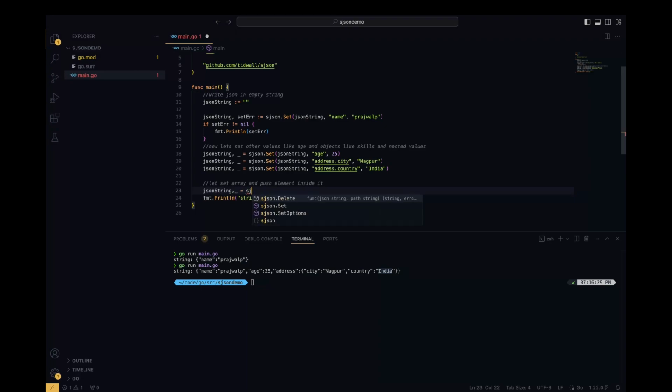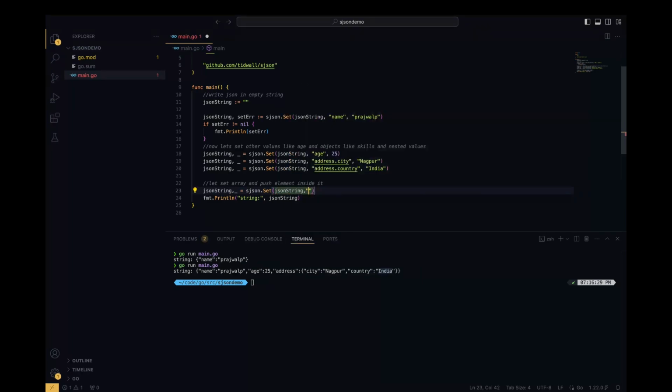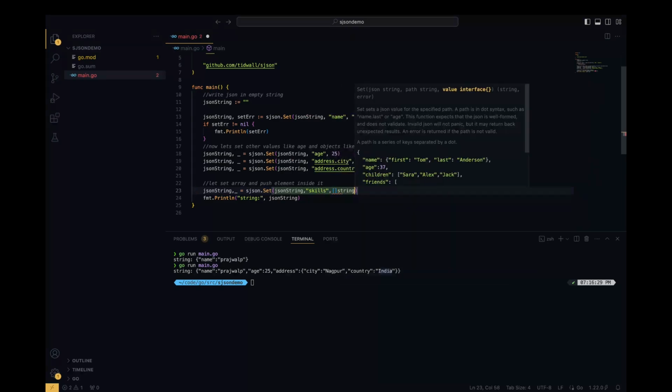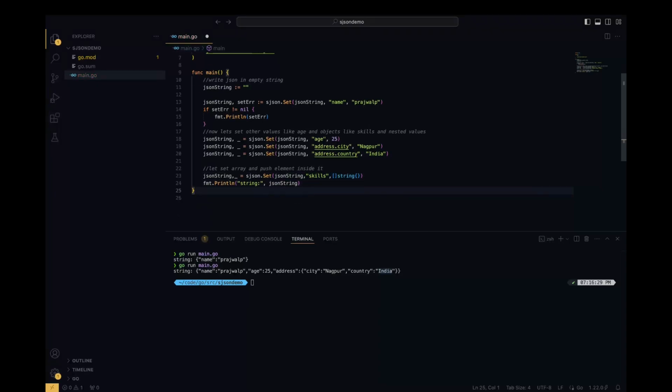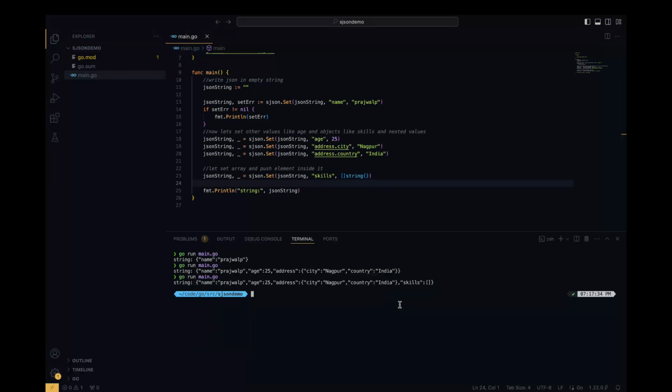First, let's create an empty array field in the JSON. Let's name the array field as skills. And we'll assign an empty slice to it, which will create an empty array field inside the JSON. Let's run the program and see the output. You can see that the empty array field called skills has been added to the JSON.